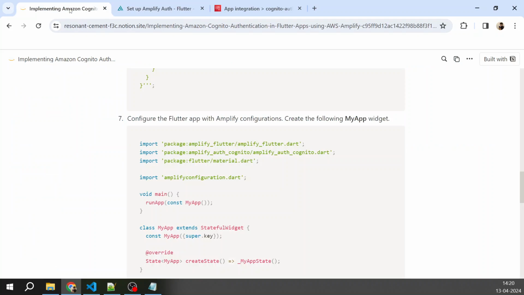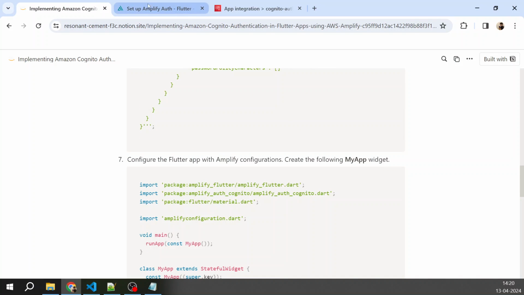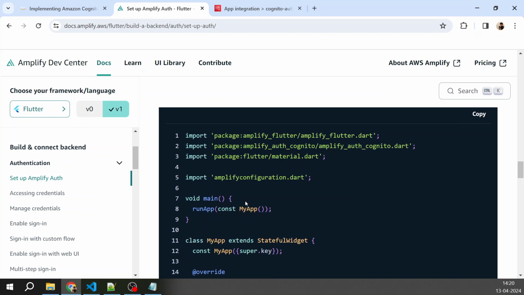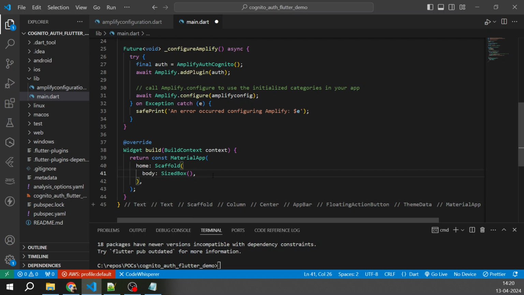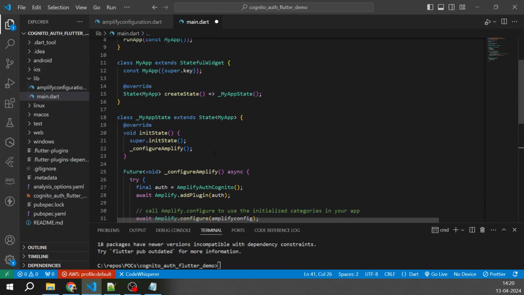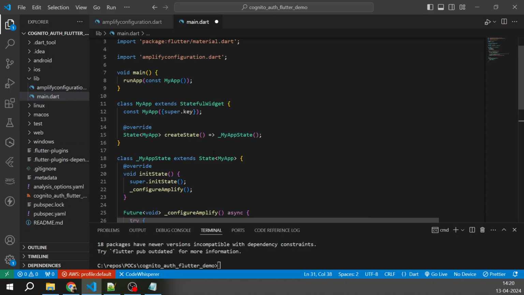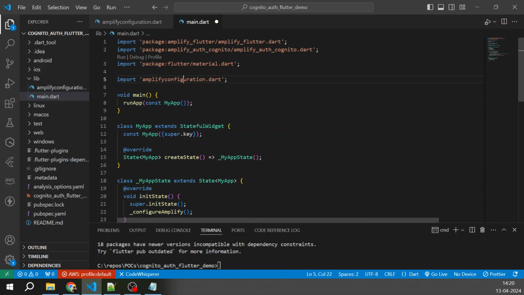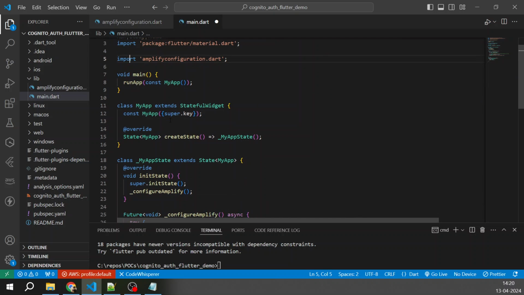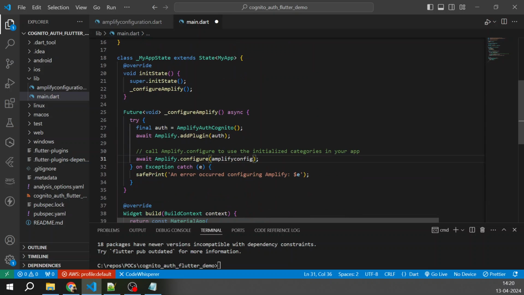Okay, and I have also provided the same here, so you can copy it from the documentation because it would be the latest. Now we have copied it here. The main thing to notice is the Amplify configuration inside initState. We have a configureAmplify method, and it's basically reading the Amplify configuration from the amplify_configuration.dart file that we created. We imported this file on the top, and because of that we have amplifyconfig here.